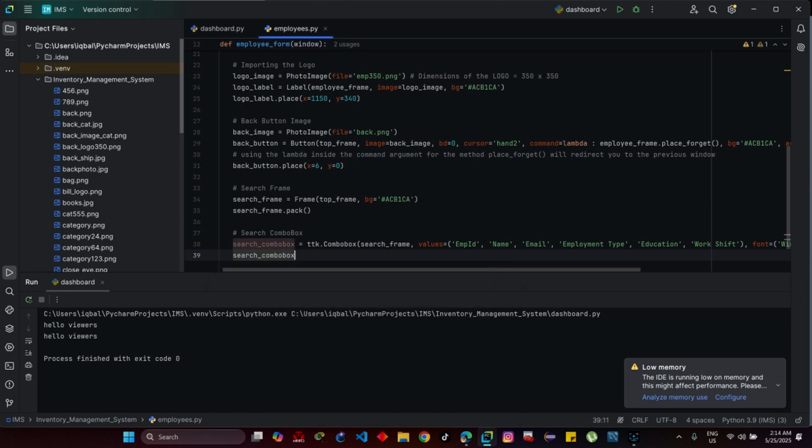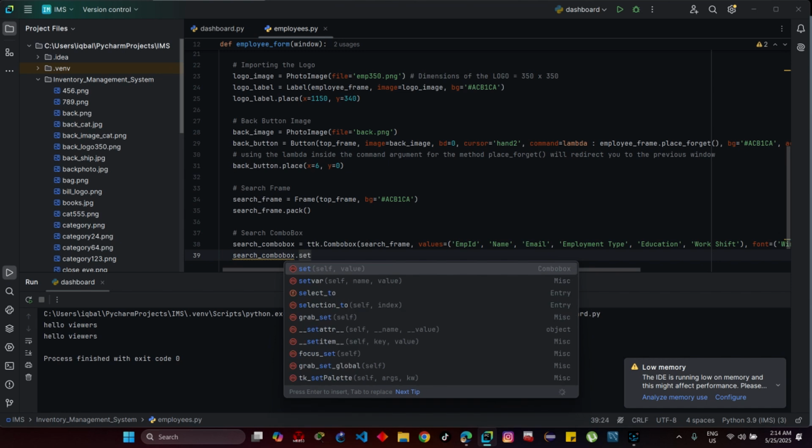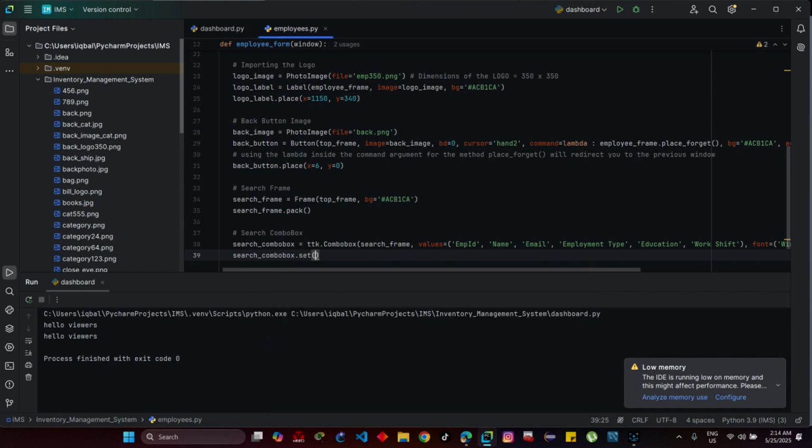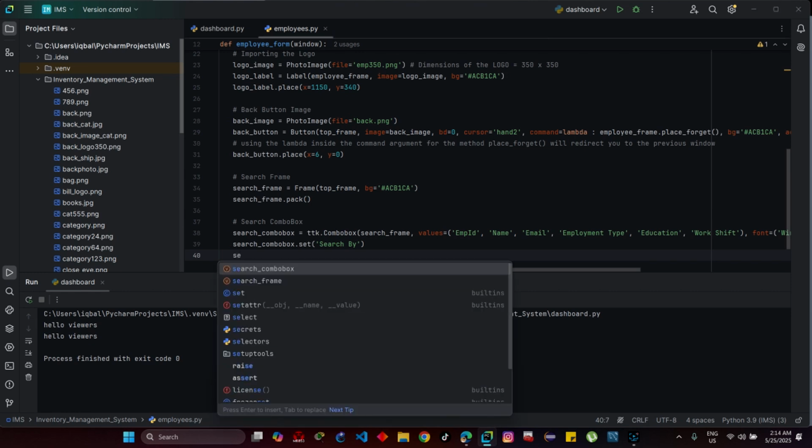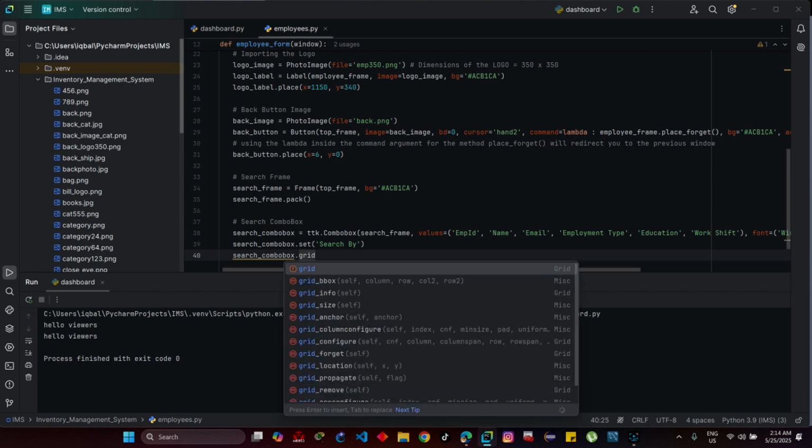I will use another method, search combo box dot set. So friends, the set method will be telling you what the default value is for this combo box. So I will tell the default value is search by. Whenever you are not selecting any value from the search combo box, the default will be search by. Search combo box dot grid.